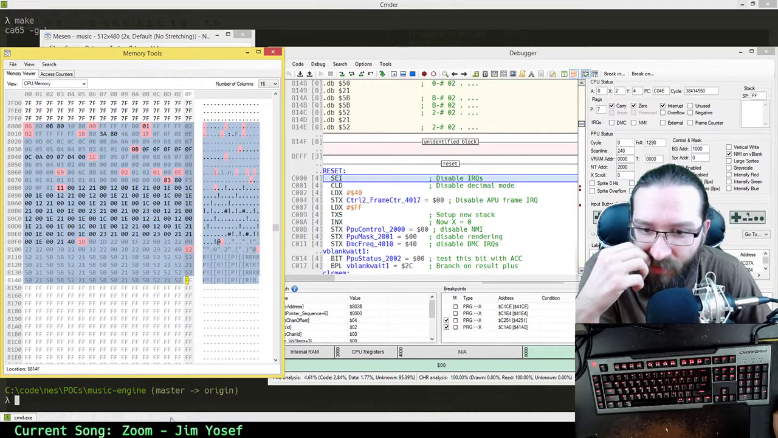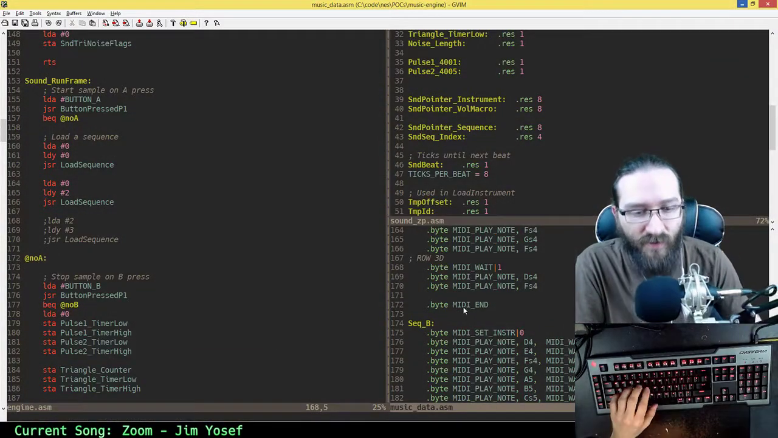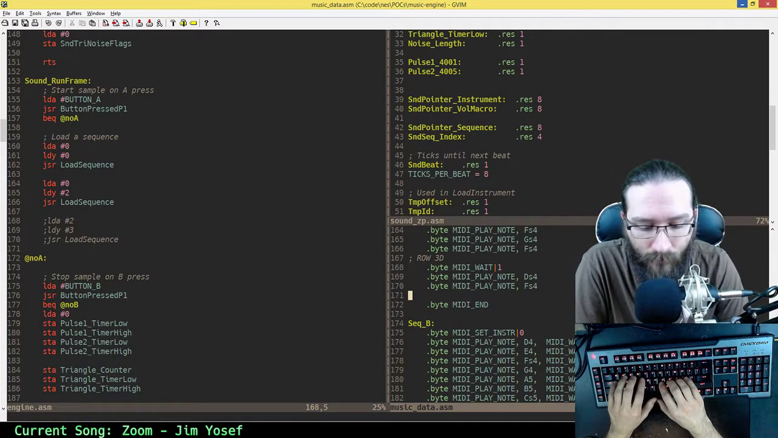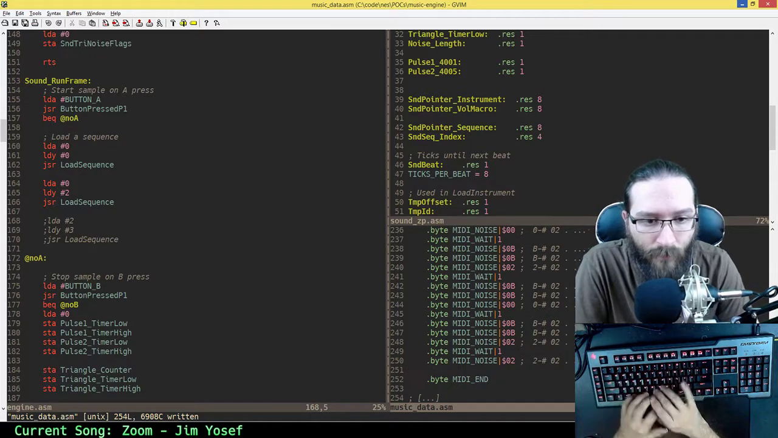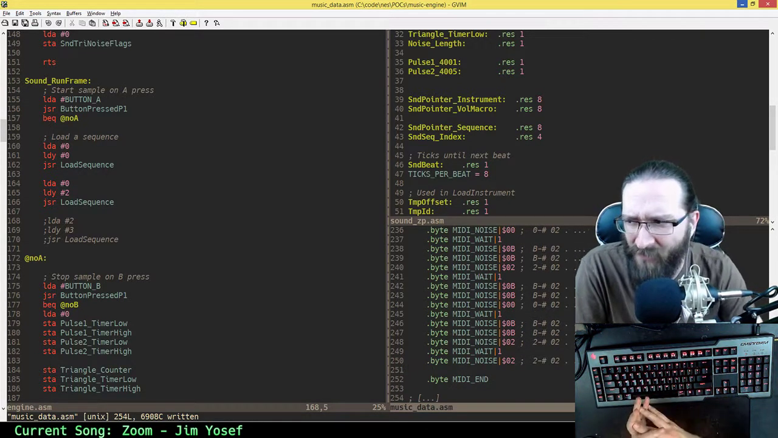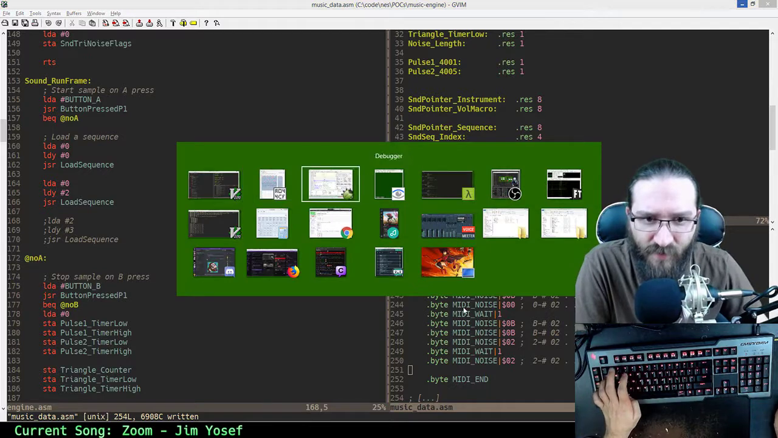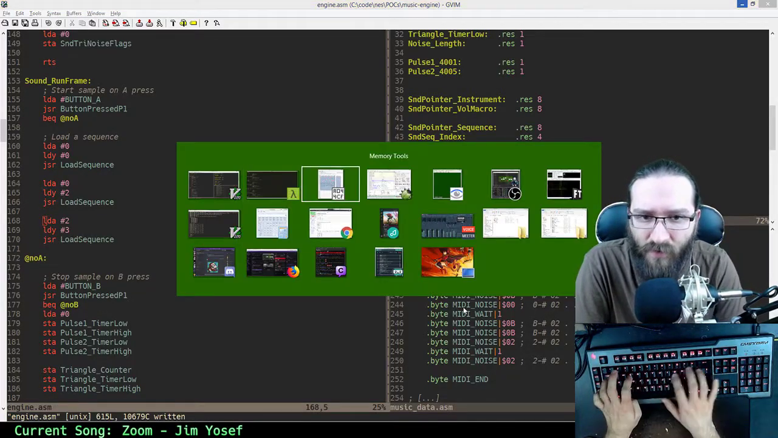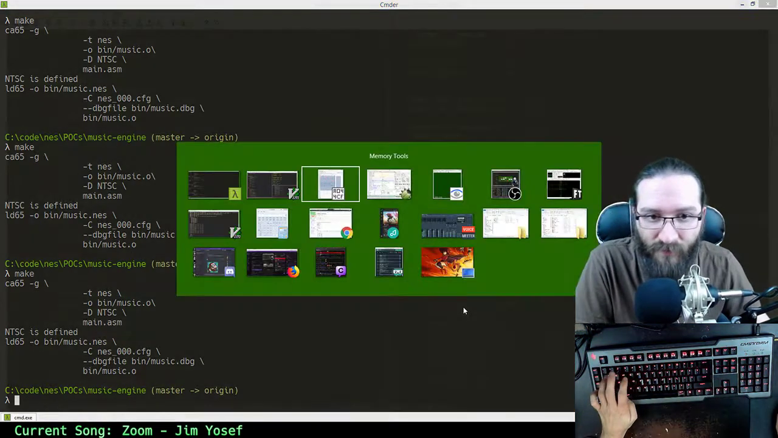Oh, and something else I'm not doing. I'm not putting end on the end of that. MIDI end. I need that on the bottom of that. Could that have been breaking it? I don't think so. That might have broken it, actually. That might have been why that broke it before. I mean, I don't think that's why. That's not why it's not playing, but that might have been why it broke it.